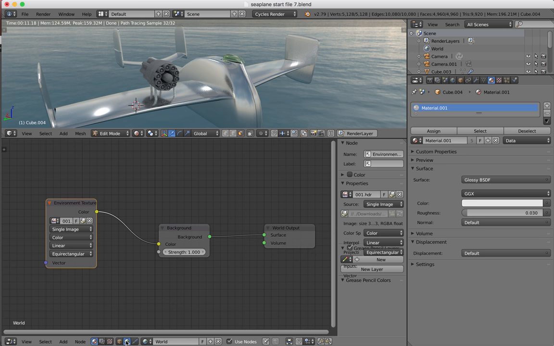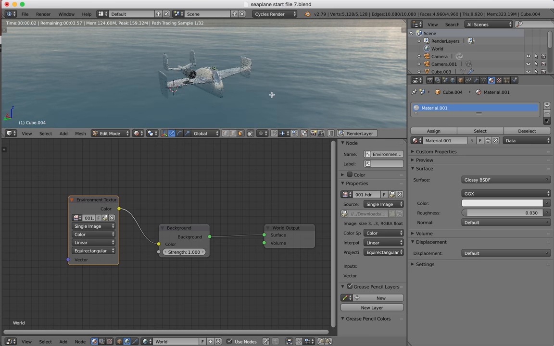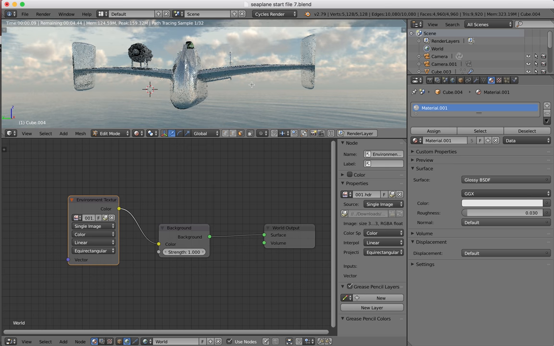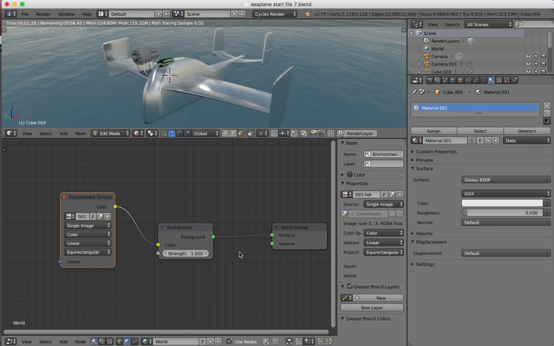Okay, couple of tricks. Sometimes you might open it and you might be set on world, especially in the file that I've set up. In that, you'll see environment texture, background, and world. So that's mapping an image onto the world, and that's what we can see in the background. That's sort of like the sky and the water. Okay, so we don't want that.